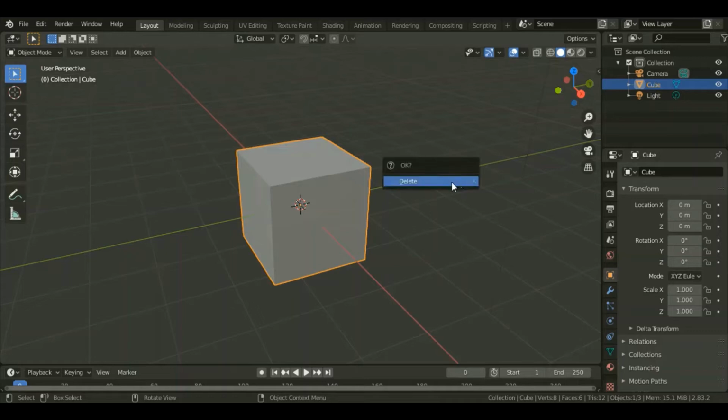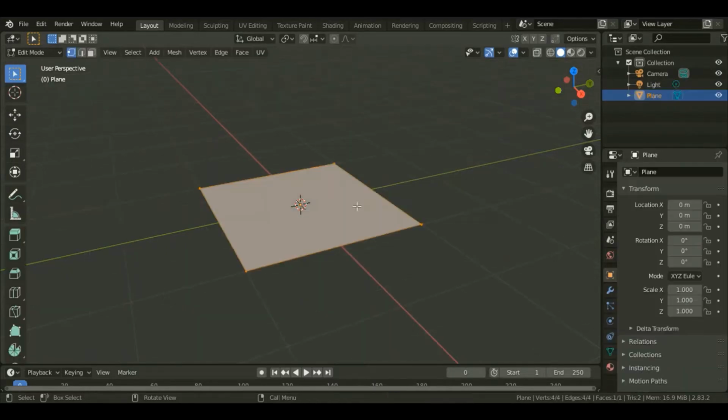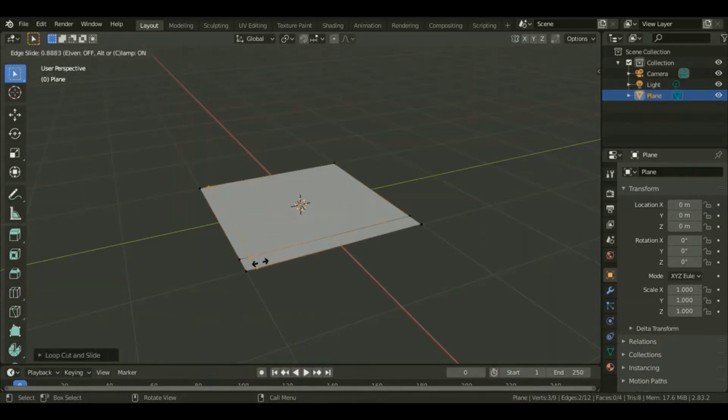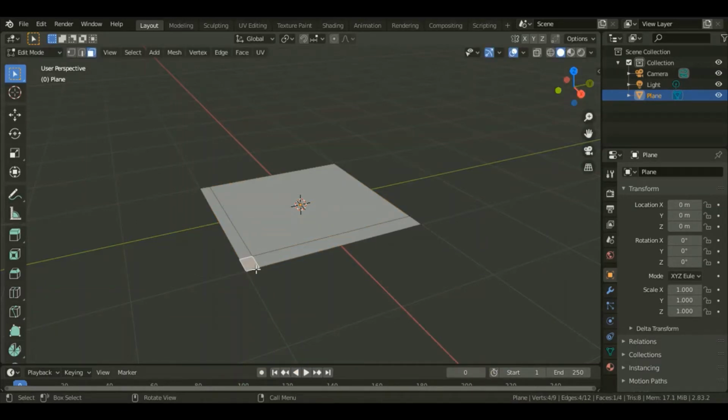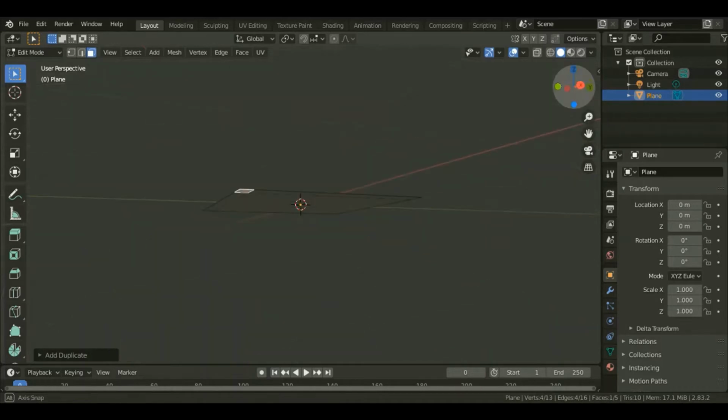Hit X to delete that one. Shift A to add a mesh, add a plane. In object mode, add a loop cut along the x-axis, add another loop cut along the y-axis. Select that face, right click to get these options.